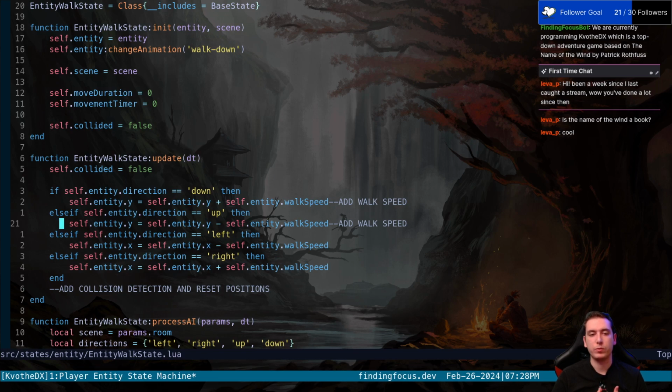We want to be able to have diagonal inputs. So we need to modify our X and Y position of our player, not based on just our direction, but based on the two inputs that are held most recently. I think that's what we want to do. So I'm not exactly sure where to start with that, because our player walk state inherits this entity walk state.